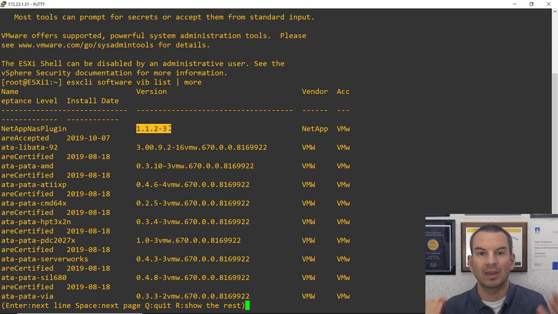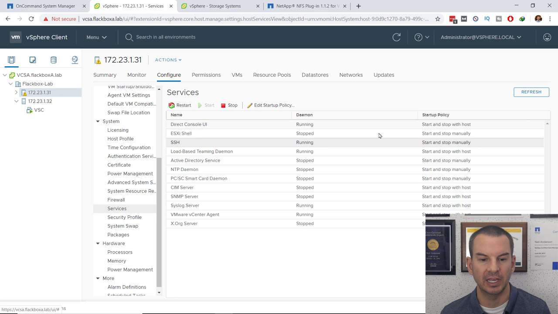I could also do the same thing on the second host, enable SSH on there, open up the command line and check it is installed there. But it's done okay on host one. So in this lab environment, I'm going to be happy and assume that it's also okay on host two as well.